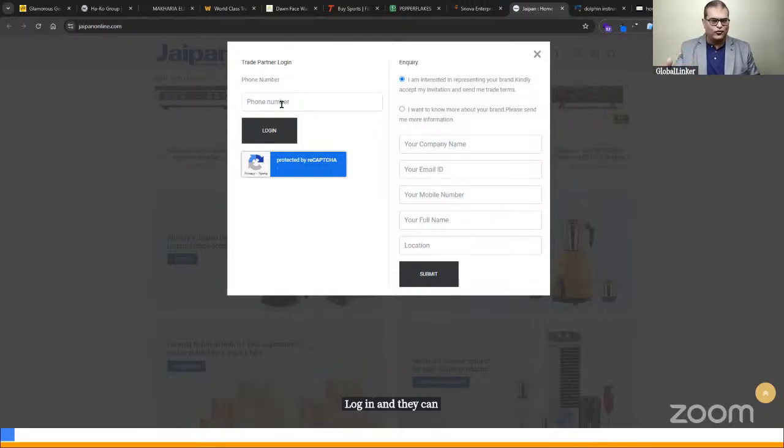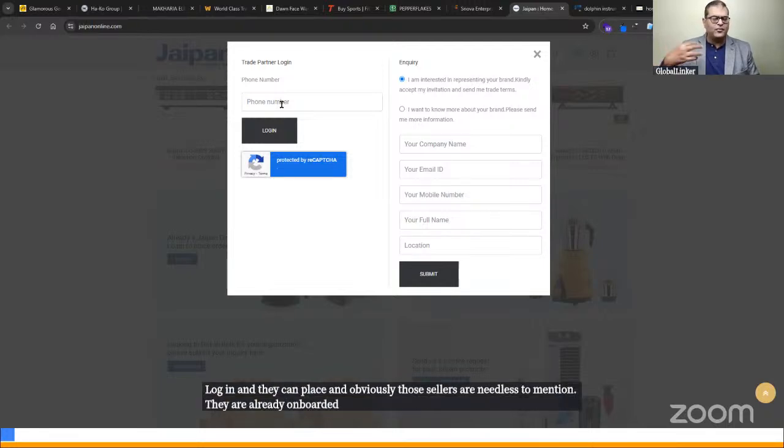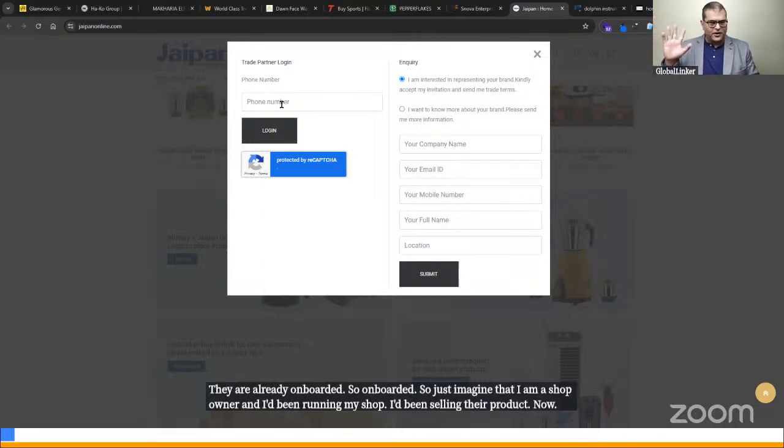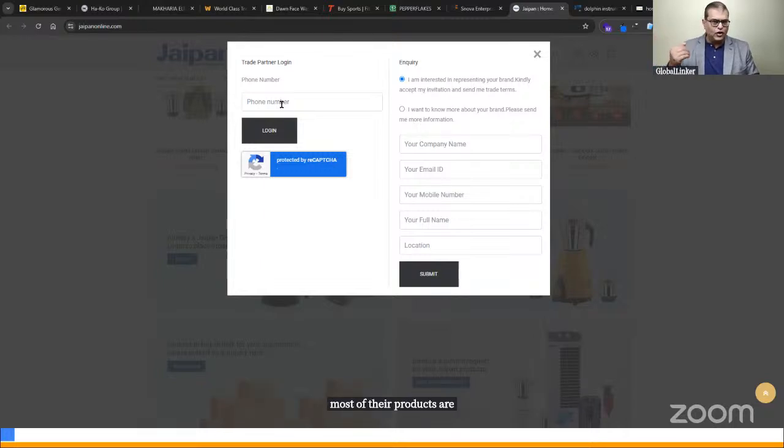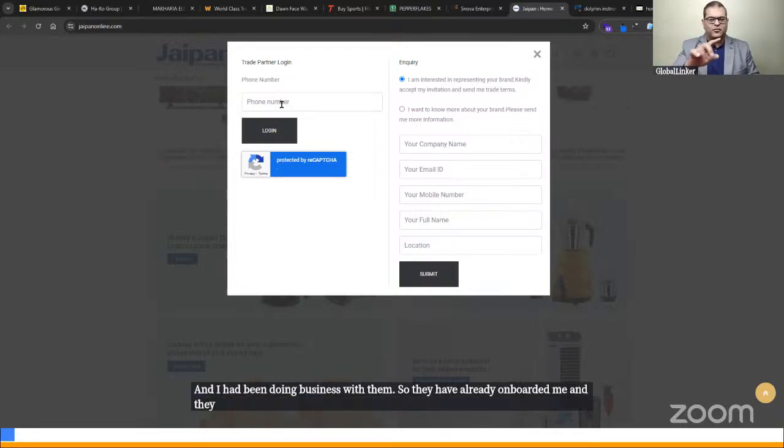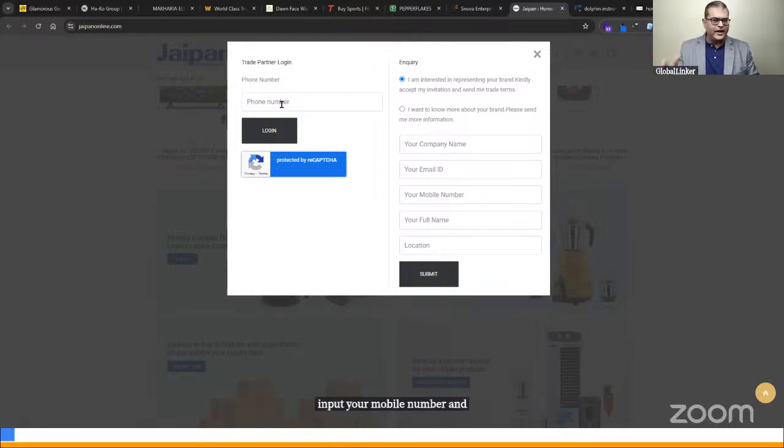Obviously, those sellers are, needless to mention, already onboarded. So just imagine that I am a shop owner, and I'd been running my shop. I'd been selling their product. Now, most of their products are sold, and I need newer products to be sold in my shop. And I had been doing business with them, so they have already onboarded me, and they have told me that this is our website. You come here, input your mobile number and log in, and then you place an order.